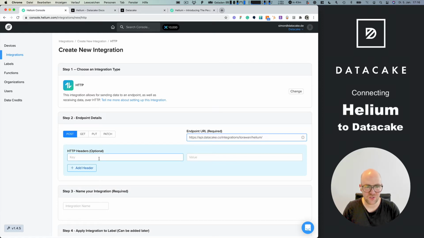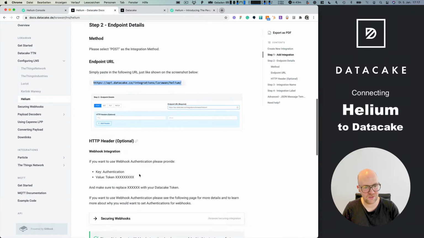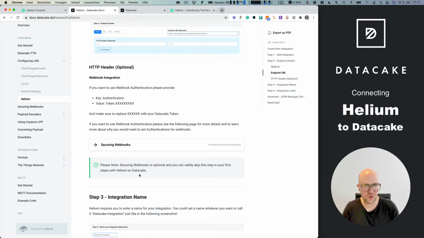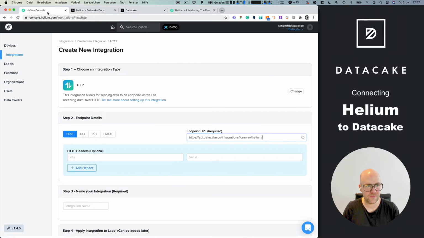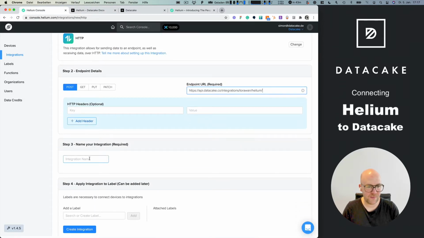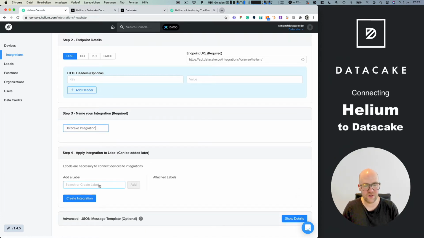You can provide additional headers for authentication. I will leave this out now, but there's a documentation showing you why you should do this, but it is optional and we'll leave this out. The name, we are required to give it a name, so we call that Datacake integration, and we could apply labels here, but this is not yet supported on Datacake. The advanced settings, please leave them out because this would break compatibility with Datacake.